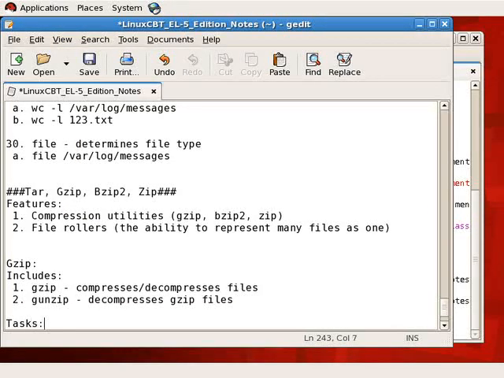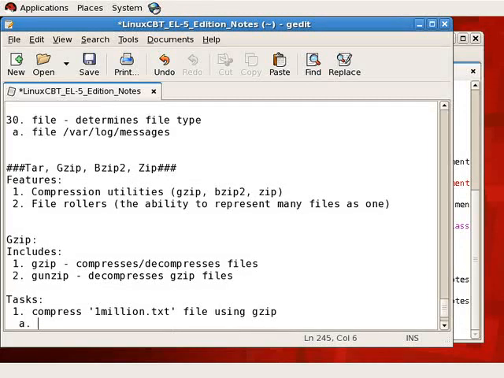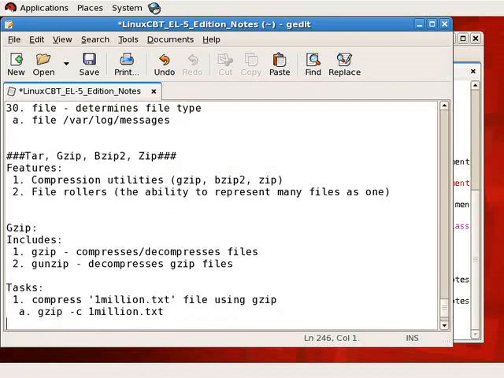So our tasks include, one, to compress the 1,000,000.txt file using Gzip, and to do so, we'll simply execute a Gzip with the lowercase c option, which instructs Gzip to create a Gzip file out of a text file that we're going to feed it. We first specify the source. That'll be 1 million dot text, followed by the destination, separated by output redirection.